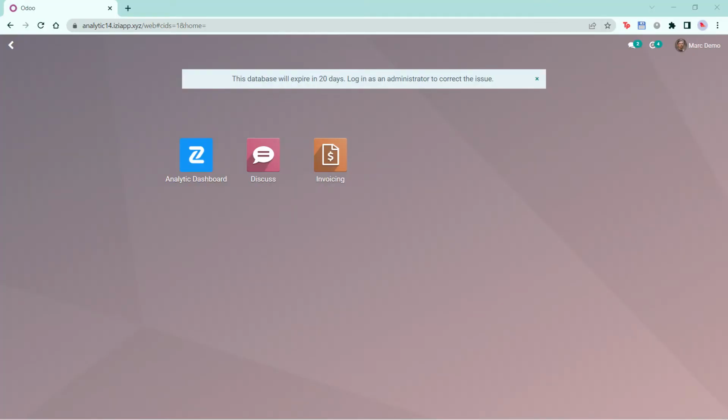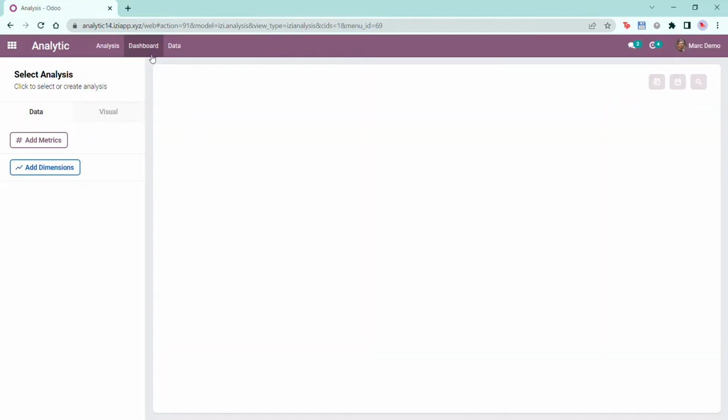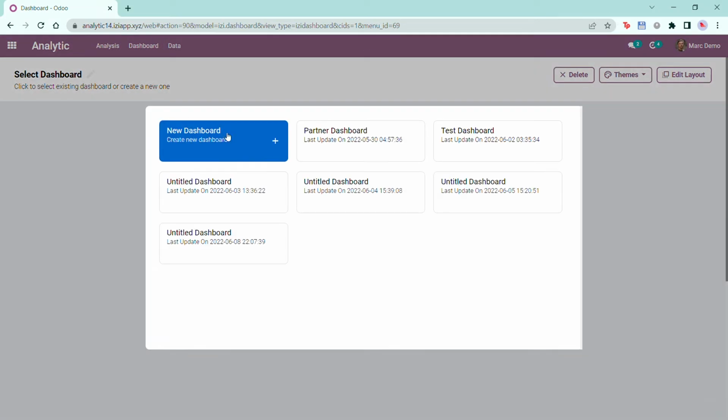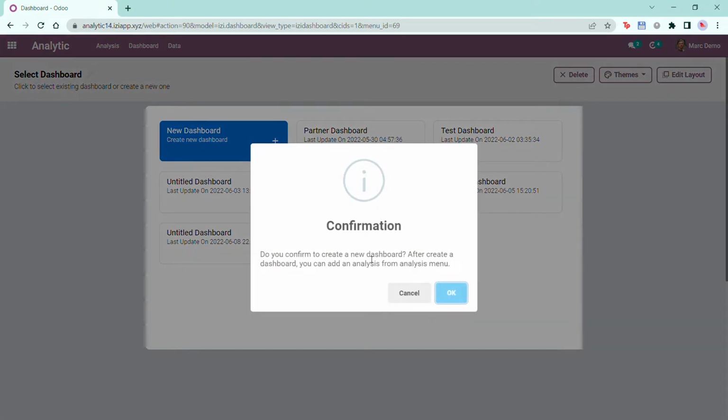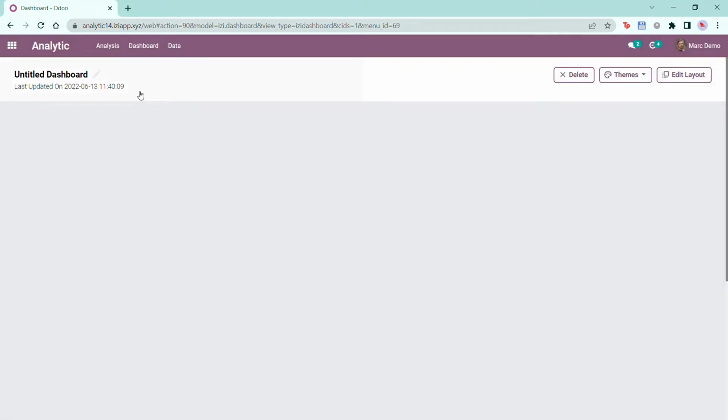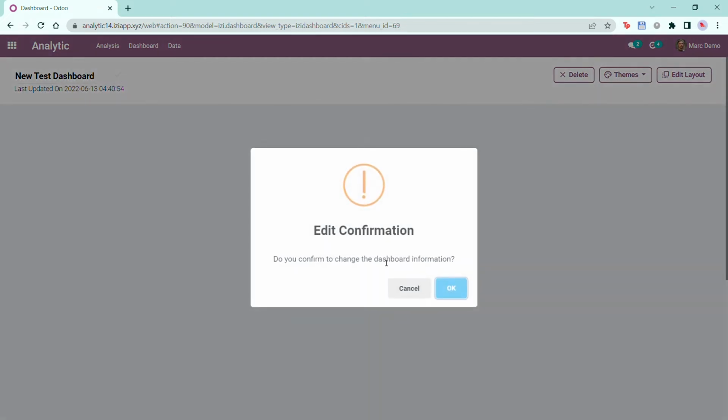In this video, I will show you how to create a dashboard and input your analysis to your dashboard in the IZI Analytics Dashboard. First click on Analytic, then click on Dashboard. Click Select Dashboard and click New Dashboard. Then OK for confirmation. Change the name of the dashboard by clicking on the pencil icon next to it. Then click the check mark and click OK for confirmation.